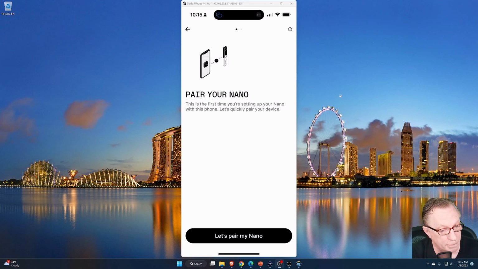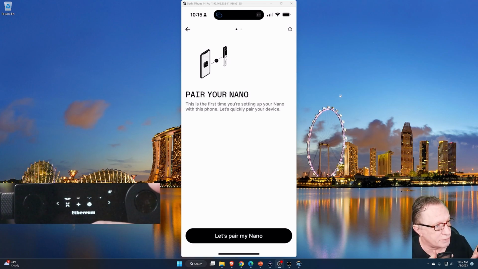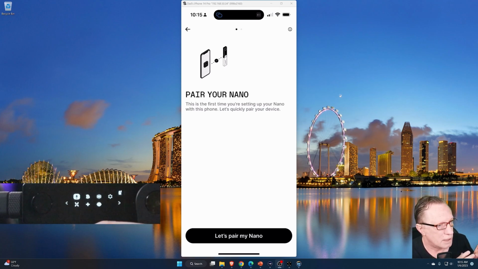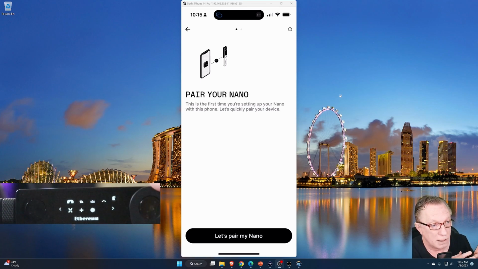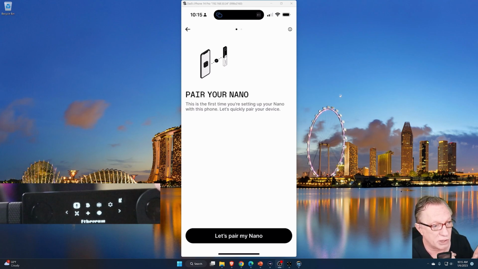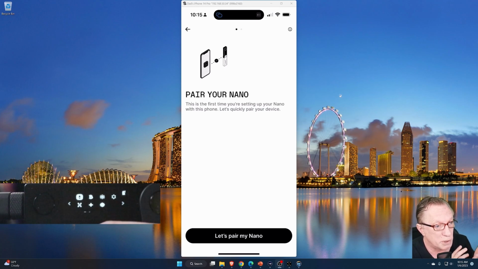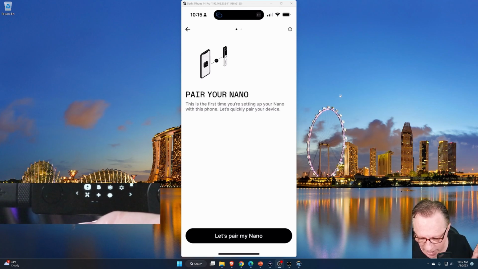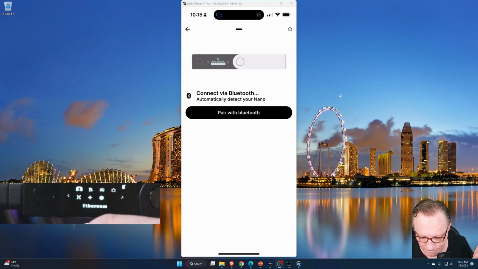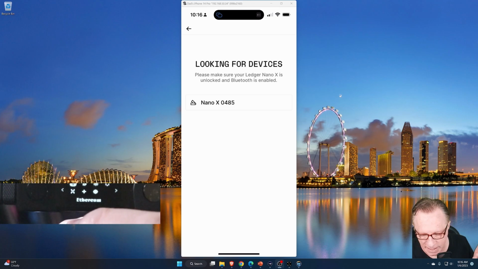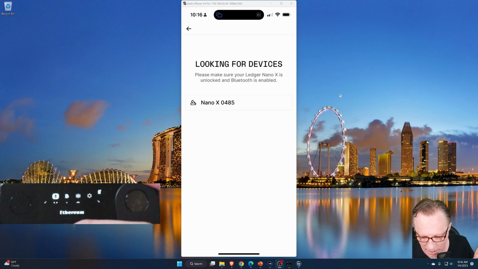Now we need to pair it up. All right, I've got the device ready. Mine's plugged in, but this is using Bluetooth. You don't have to have it plugged in because we're using Bluetooth. I just happen to have mine plugged in because it's charging, but it still can use Bluetooth even though it's connected to my computer. So I'm going to go ahead and say pair Nano. We'll pair with Bluetooth. It sees my device there. I'll tap that.